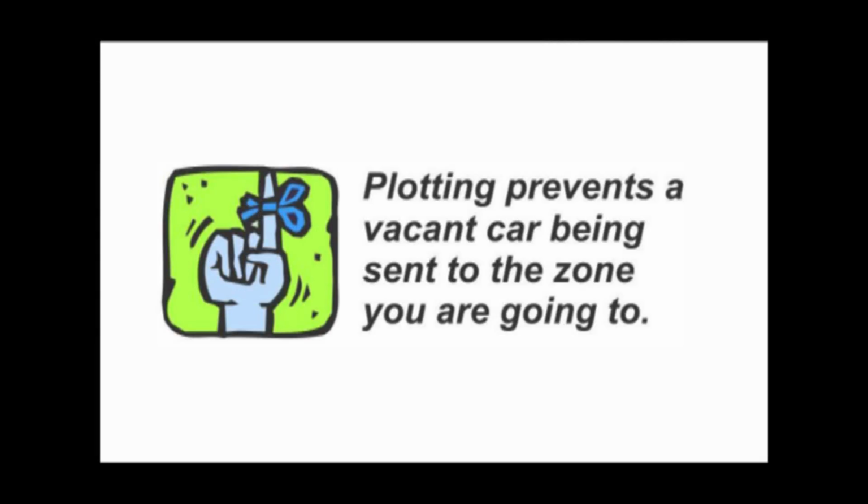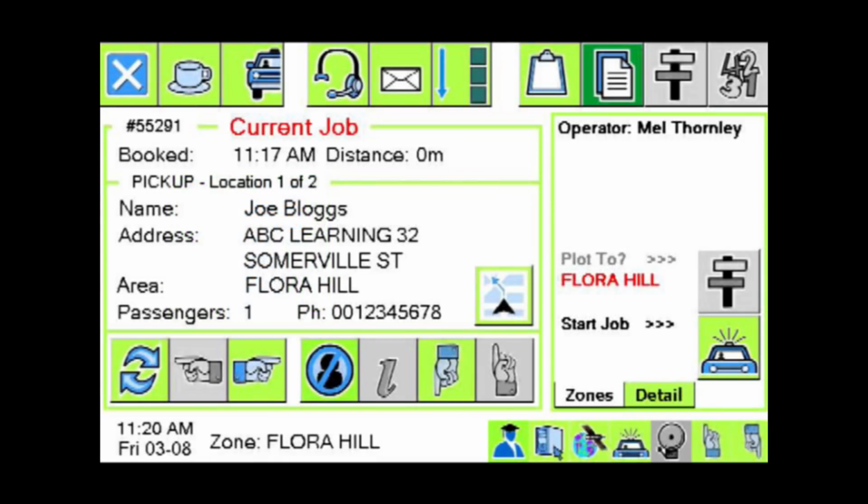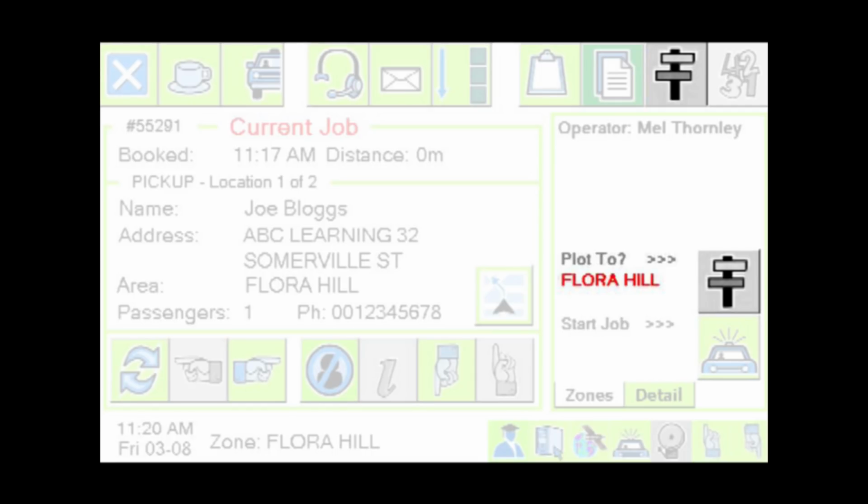Plotting is used to tell the SmartMove computer which zone you are travelling to. This prevents an empty car being sent to a job in that zone. When you pick up your passengers, you can plot to the zone you will be travelling to. This information may already be in the job details if the base operator has entered the job booking.